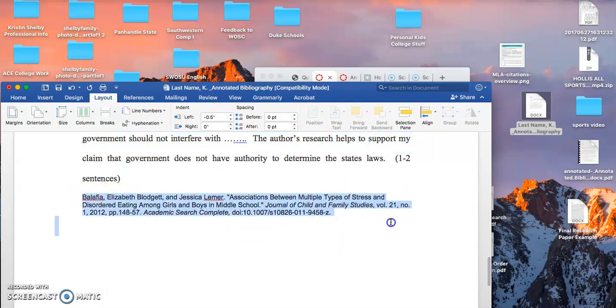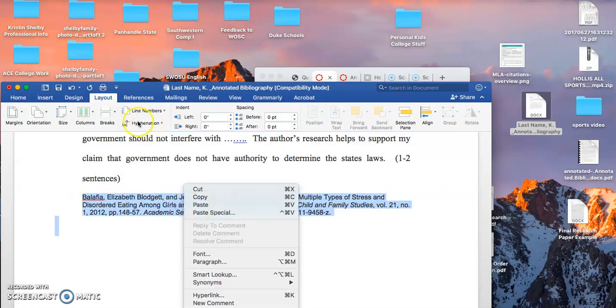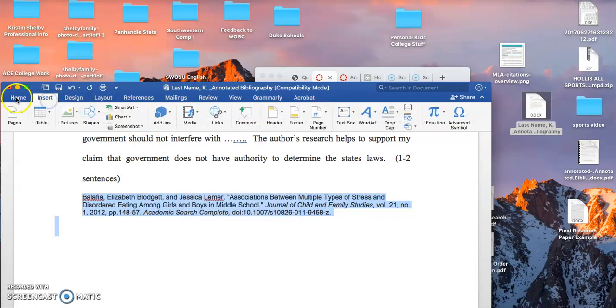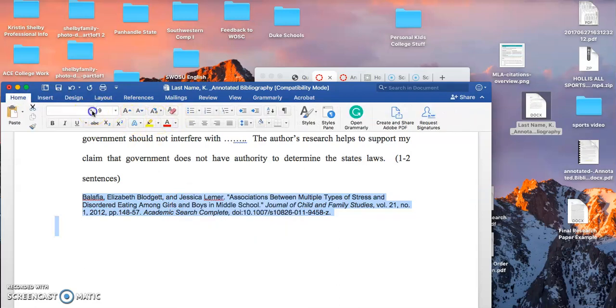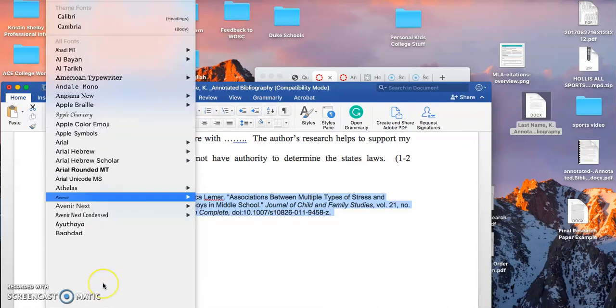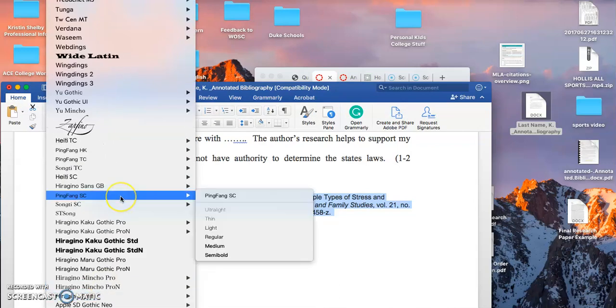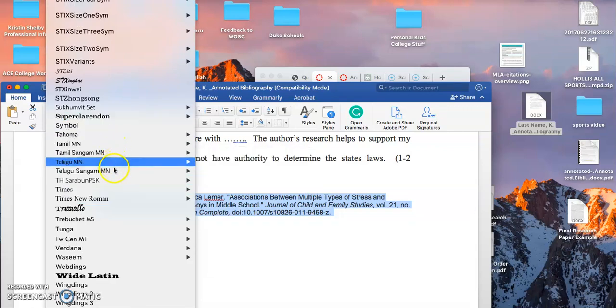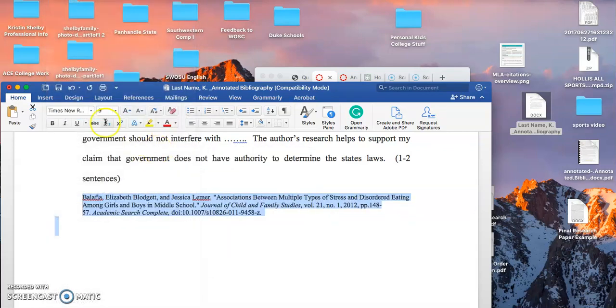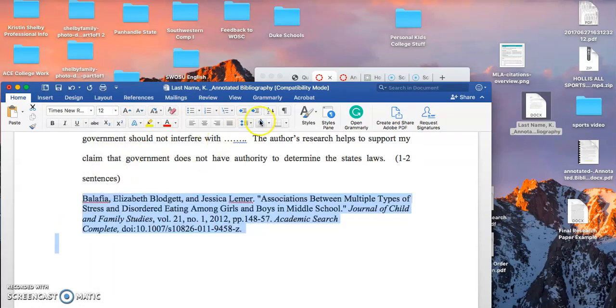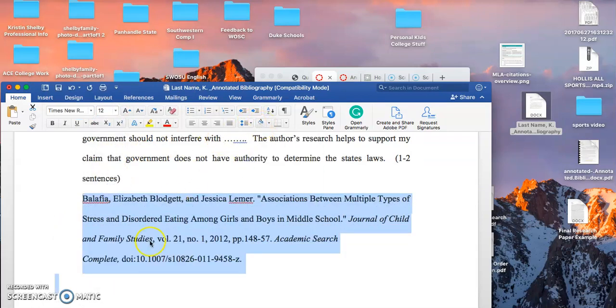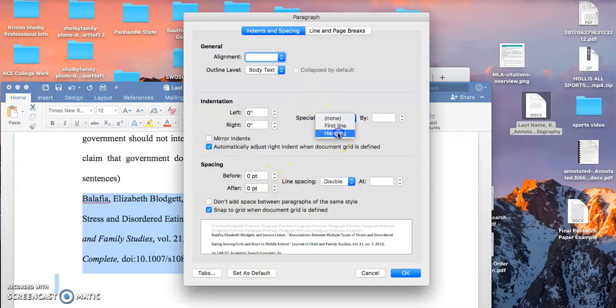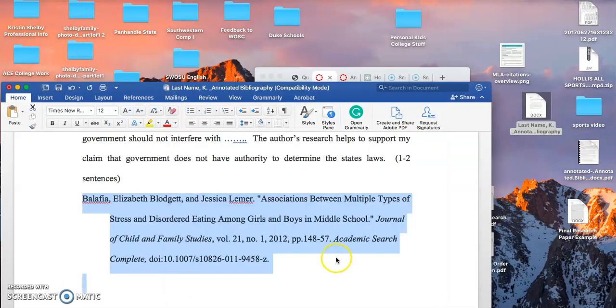Here's another source. Okay, so this is a great example. You do not have it like this. You're going to go in, highlight it. It's going to be 12 point because that's MLA. There's certain rules. Times New Roman, so go down and find Times New Roman. If I can find it. 12 point, double spaced, right click, paragraph, hanging indentation. Okay. Then again, 1, 2, 3, 4, 5.